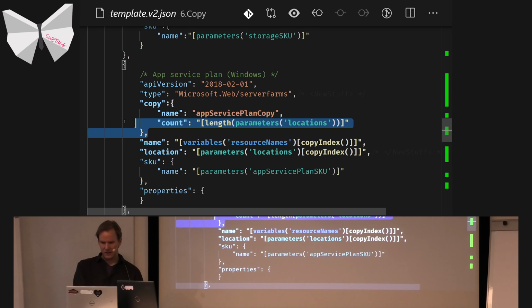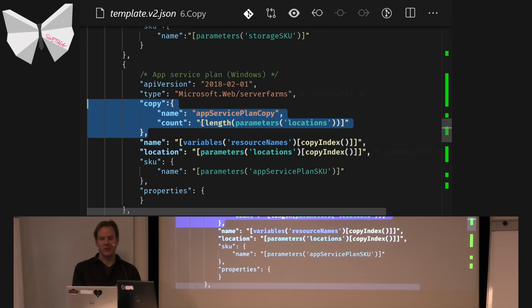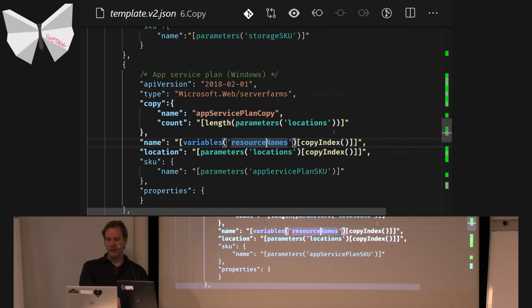When it comes to creating the app service plan, we specify the copy feature with the name app service plan copy. And we will have the same length as the locations. So we will have one app service plan for every location. We get the name from the resource names array, and the current index we get by calling copy index.